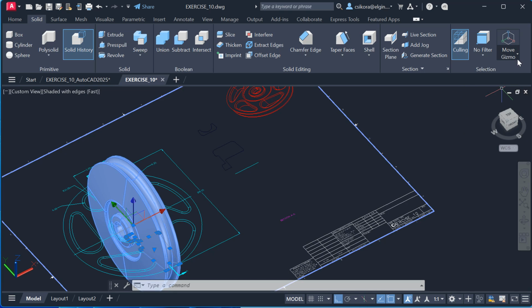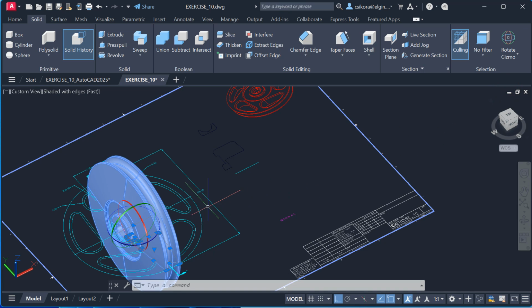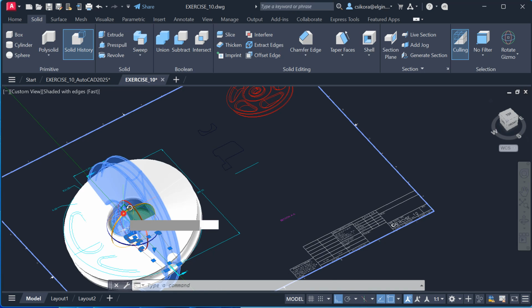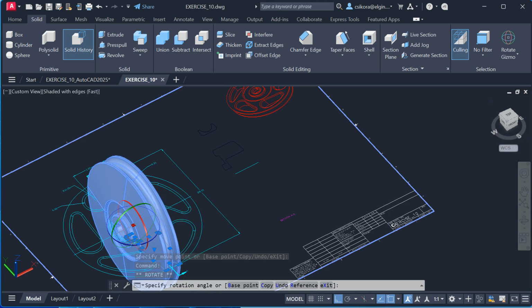Now we want to rotate it. So in the move gizmo, go to rotate gizmo. And I know there's tricks. You could hit enter a couple times in the move gizmo, but I'm just going to go ahead and do it this way. So now, see the green circle? Grab the green circle and it should automatically go to 90 degrees. You can just hit enter.